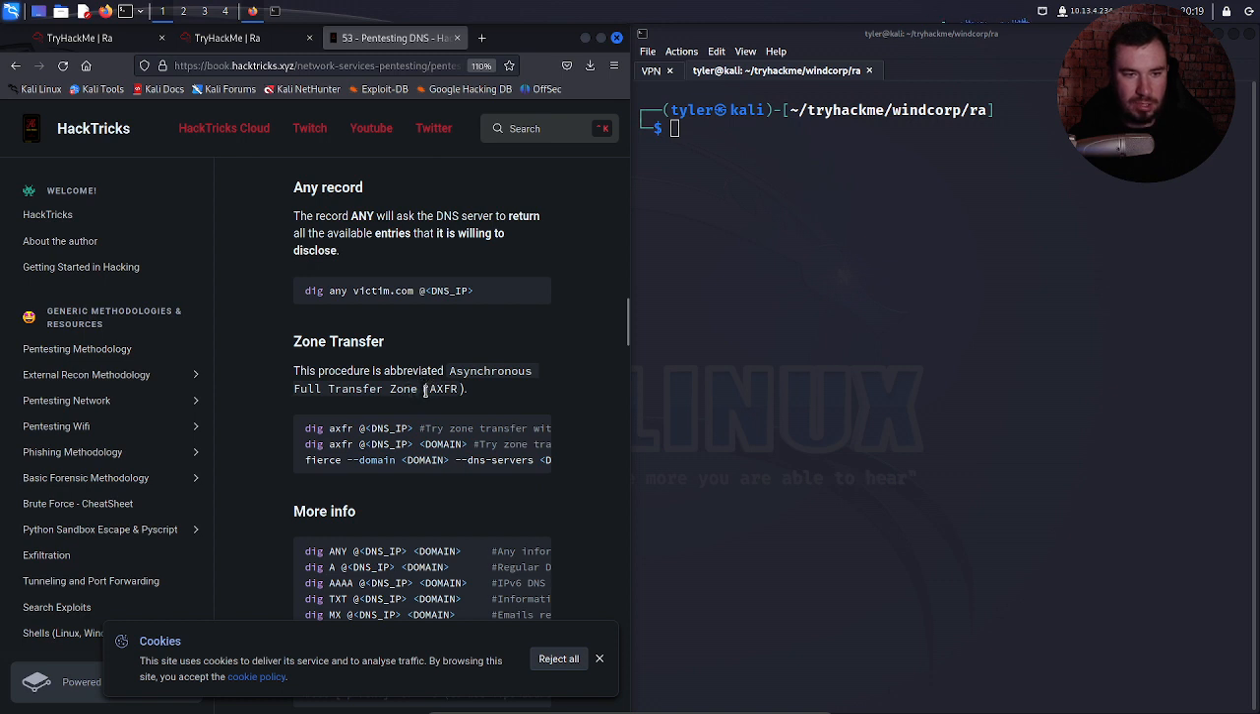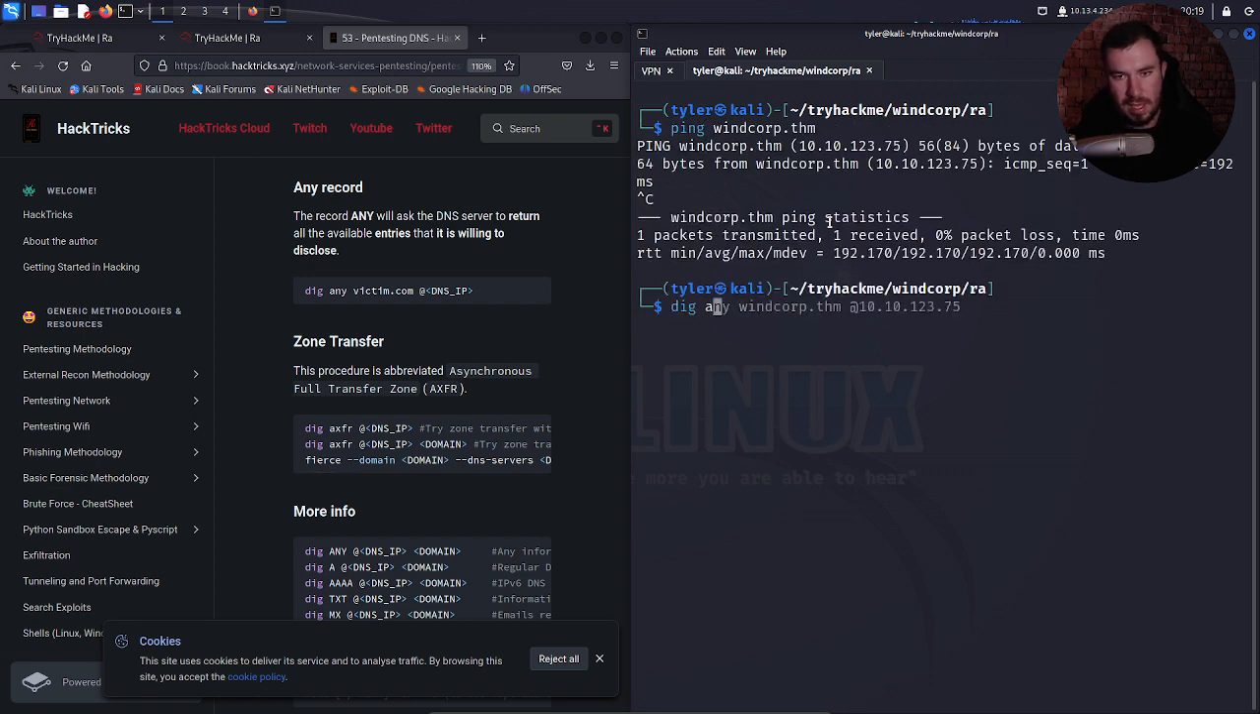Let's see if we can do a zone transfer. This procedure is abbreviated AXFR, asynchronous full transfer zone. We're going to try this a few different ways. If we do dig, I already forgot the IP. Okay, dig AXFR at, and we'll drop the IP here, 10.10.123.75. And if we do fire.windcorp.thm, what does that do for us?